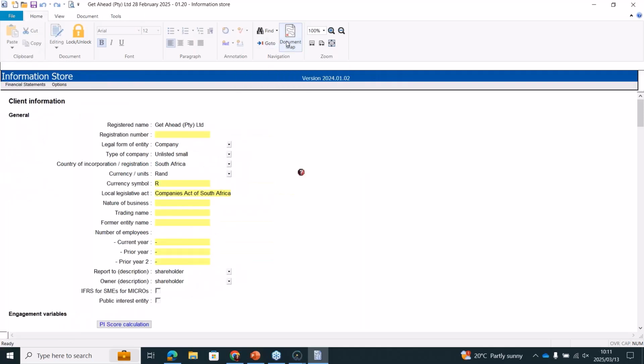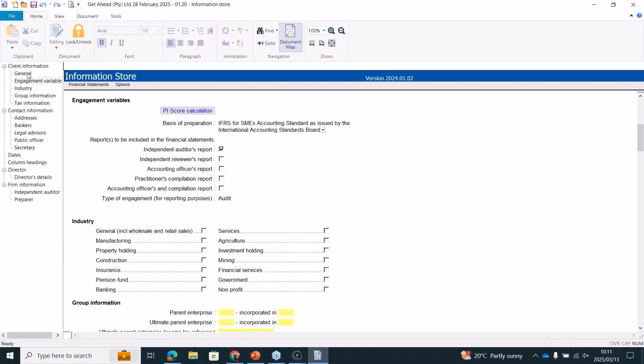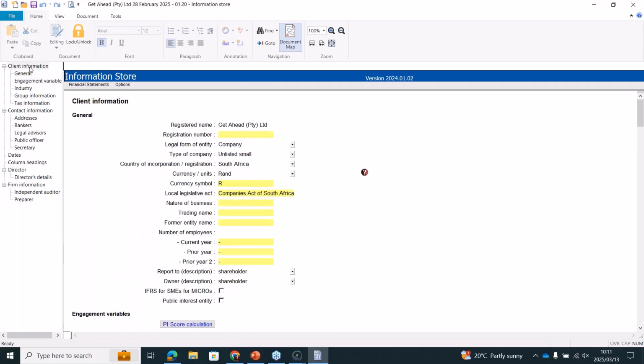You can close it if you don't want it there. Click it again to open it. It's just a quick way to run through the information store. So the type of information here is your client information, things like the name of the entity, the legal form, where it's registered, the currency, and so forth.